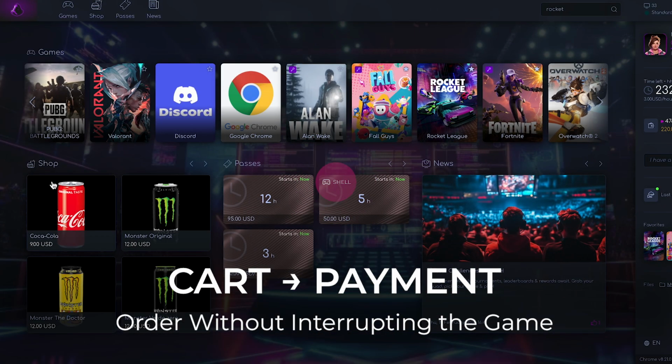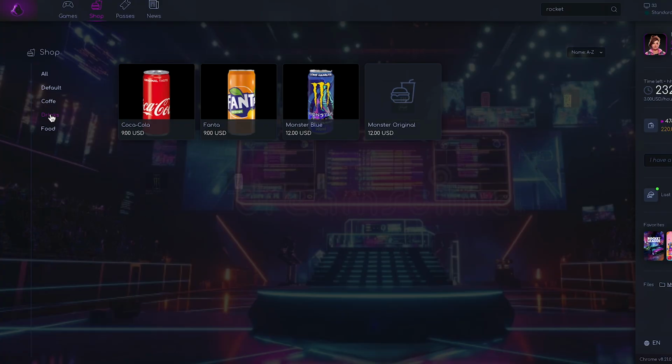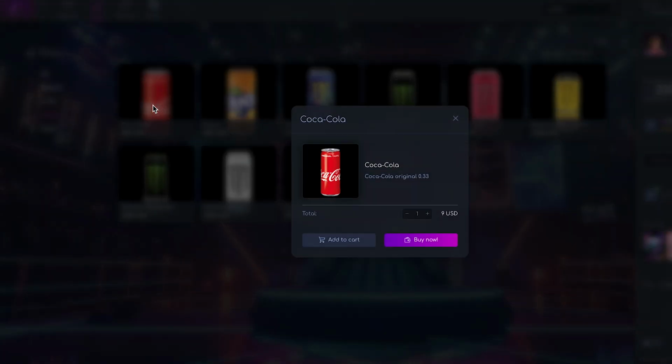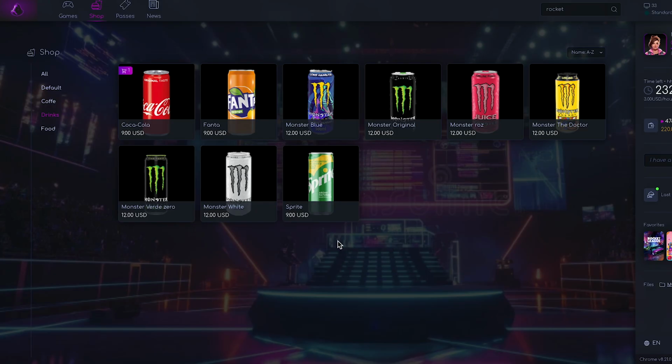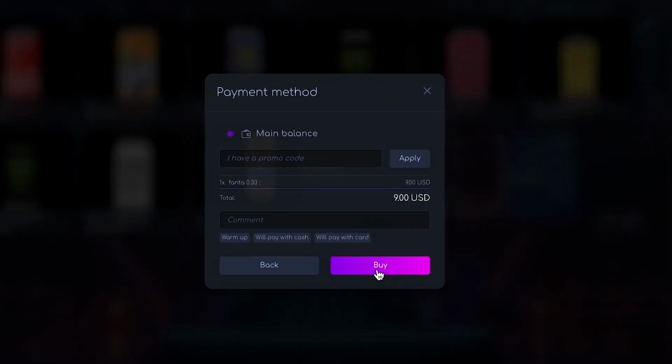Players can order food and products directly from their PC. Items can be conveniently browsed by category, added to the cart, or paid for instantly. Payment is available at the cashier, from the balance, or by bank card.